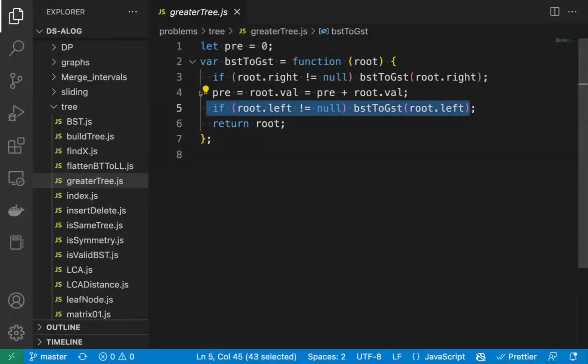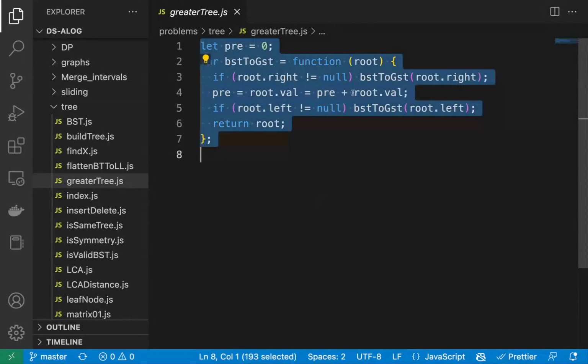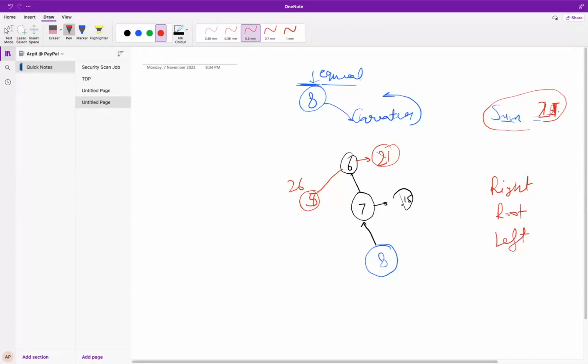Line number 4. So in line number 4, you can see this pre is the sum variable and root dot value. You see these things we are adding, right? Sum is equal to 21. This sum is nothing but the pre variable, and root dot val is 7, 8, and 6.